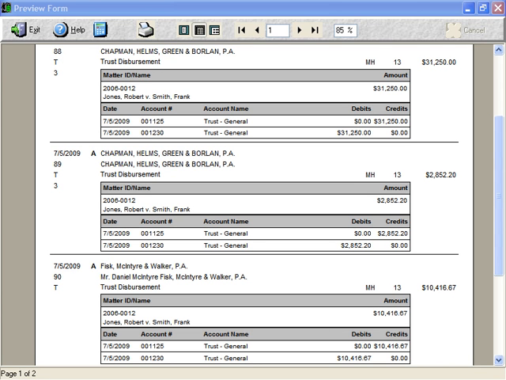Here is the check request list from our example. First, we have the check to the firm for the fee portion of the settlement. Next, a check to the firm for the client costs advanced on this case. This is followed by a check to the referring source for their portion of the settlement fee.